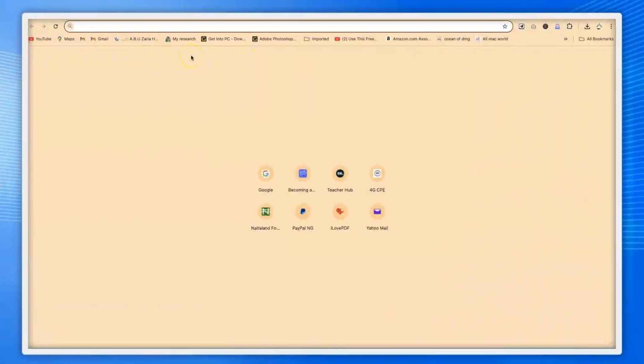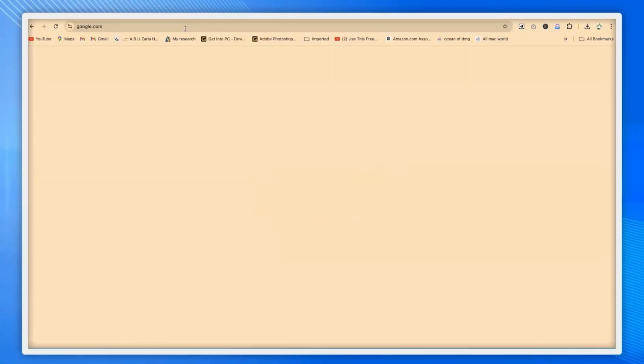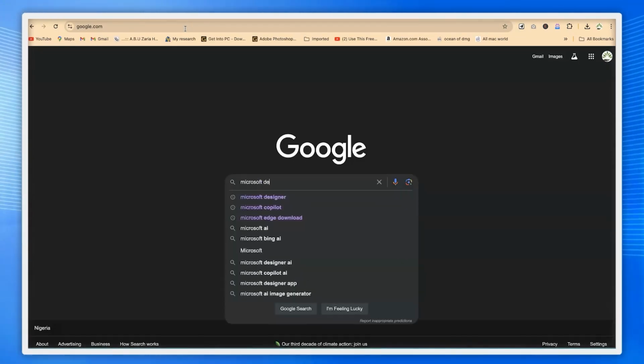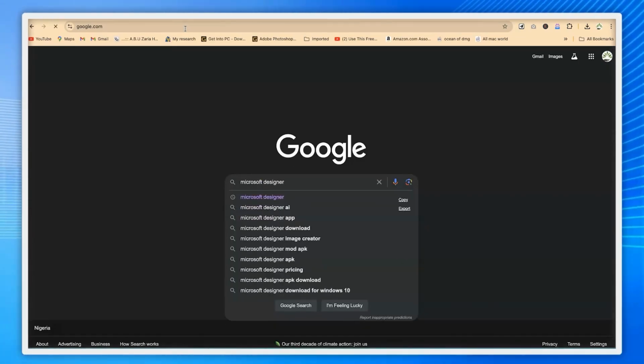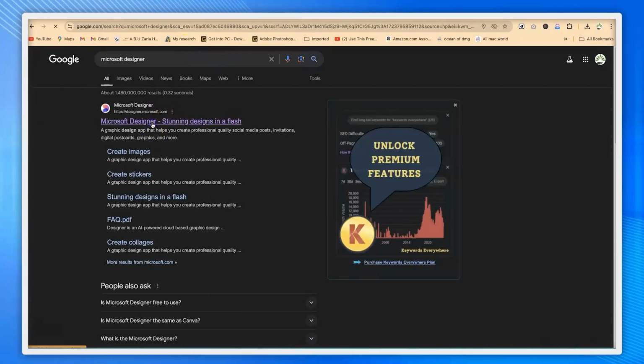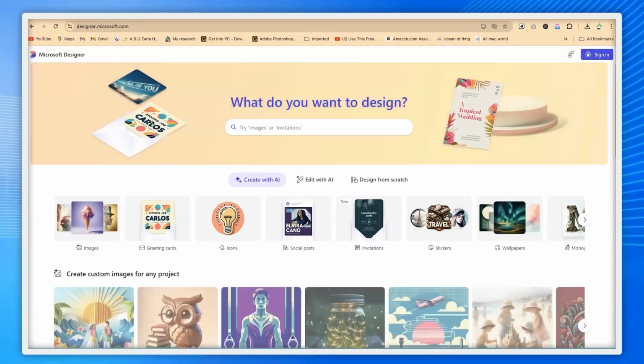Now, to access Microsoft Designer, all you need to do is open your browser, go to the search bar, type in Google, and then search for Microsoft Designer just like so, and hit enter to bring you over here. You can click on this. It's a graphic design app that helps you create professional-looking content. It will bring you over here to this platform.